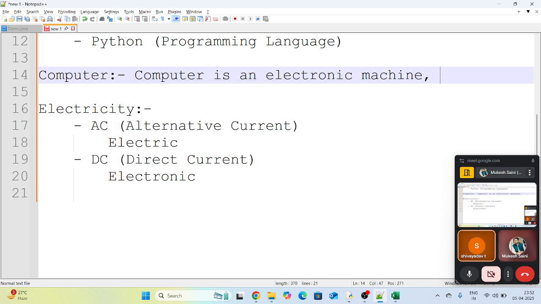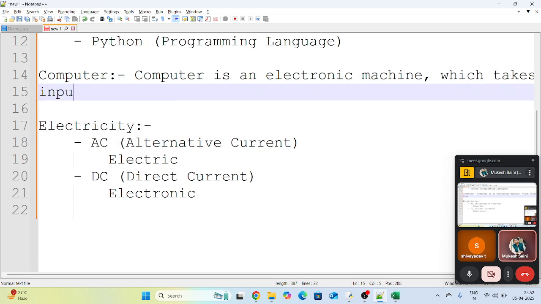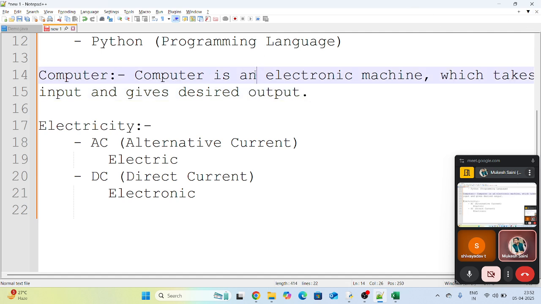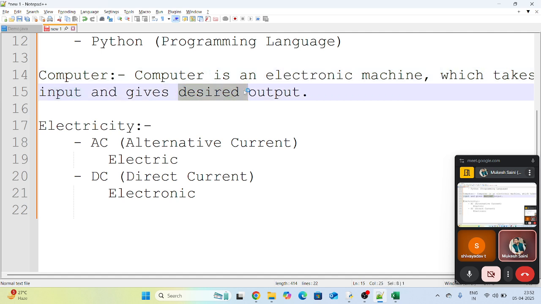Yes, sir. So let me expand this. I'm adding some points here, like which takes input and gives desired output. So what am I saying? A computer is an electronic machine which takes input and gives desired output. First you decide what you want, then you give some input to the computer and you will get the output. But I can again write here AC.